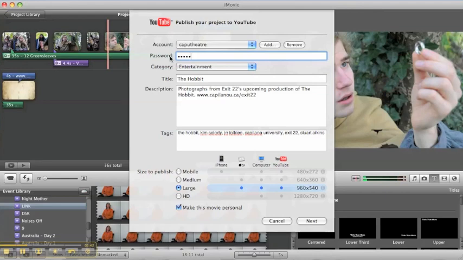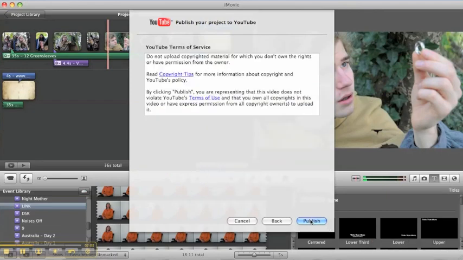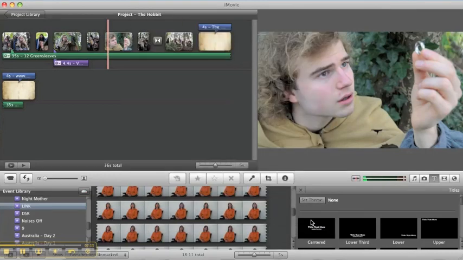You just put in your password and your name, what category you want it to be in, the name of the video, a little description about the video, and I just put in the website URL. I put in some tags as well. And you need to uncheck make this movie personal, because then no one else will be able to see it except for you. And then you just click on next and say you understand the copyright terms of service and publish. And now what it's going to do is export the video and upload it to YouTube.